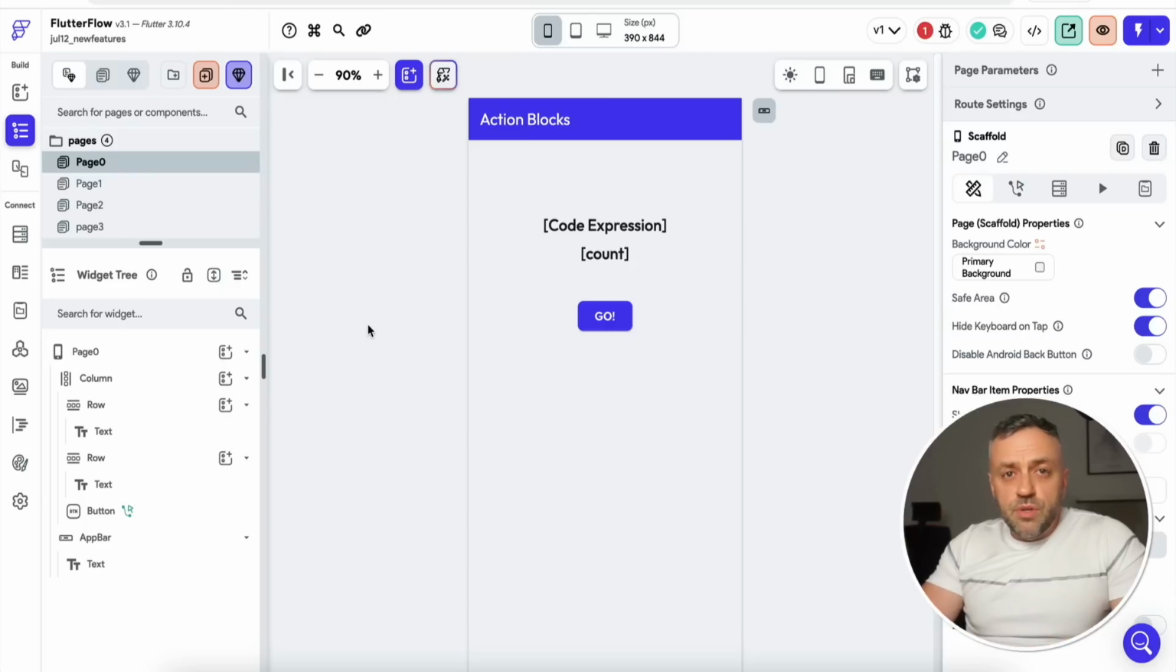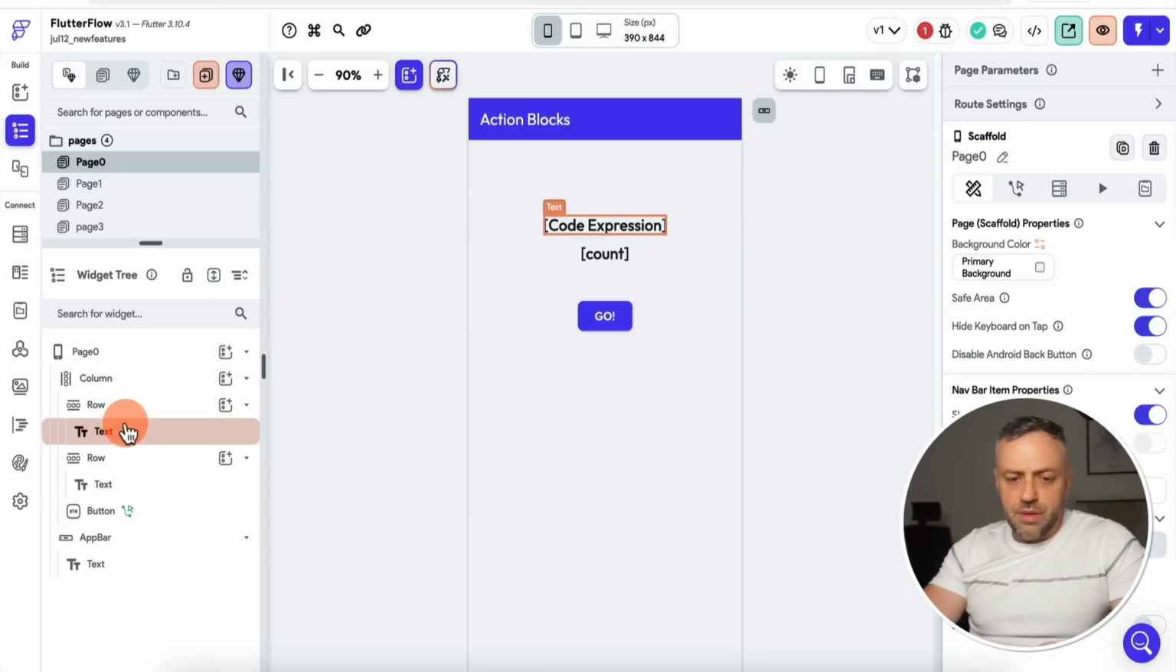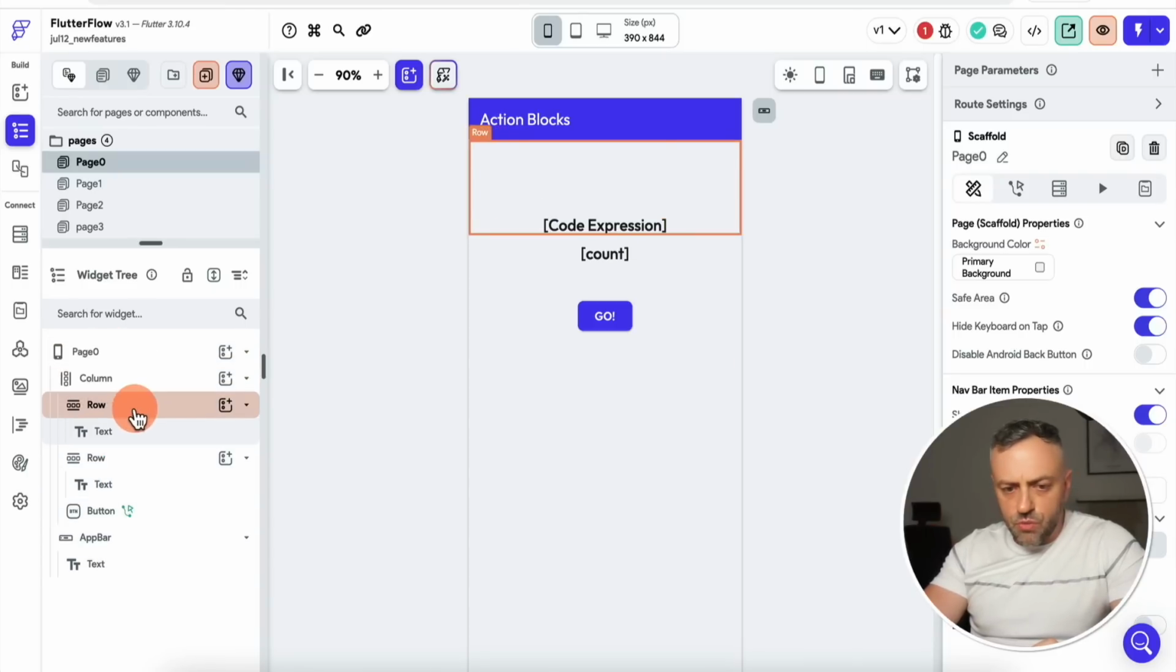Now, the next feature is a relatively minor feature, but if you've been building apps with FlutterFlow for as long as I have, you're definitely going to notice the value in this feature. So here I have a page, and the way I have it designed is I have a bunch of rows and I have text inside the row. Okay, so we have this kind of parent-child relationship. You have a bunch of widgets, they have children, etc., etc.